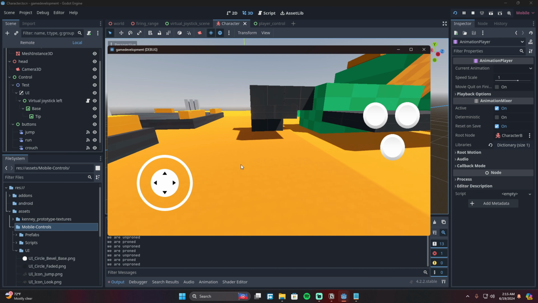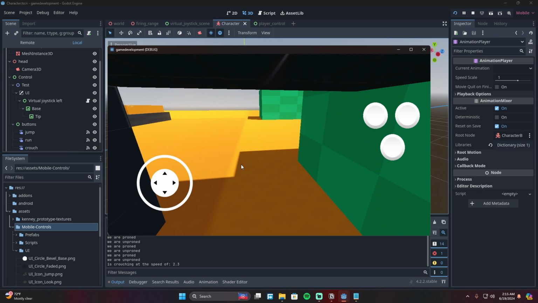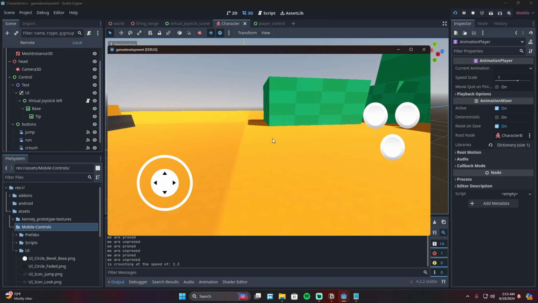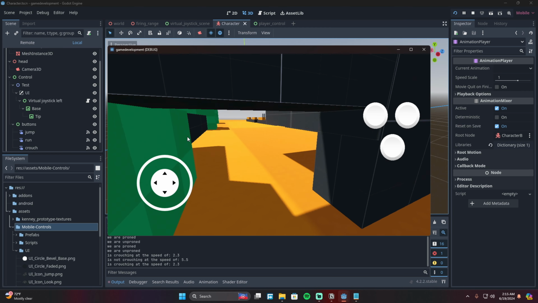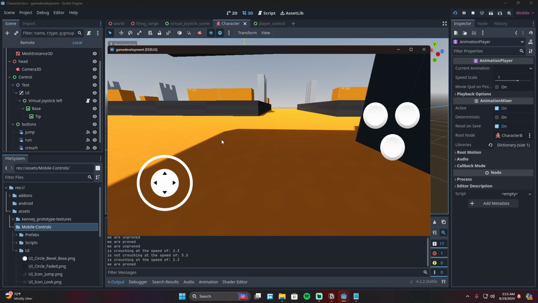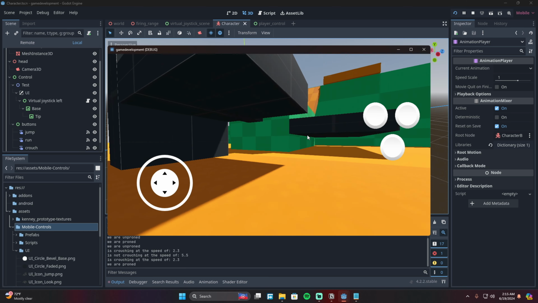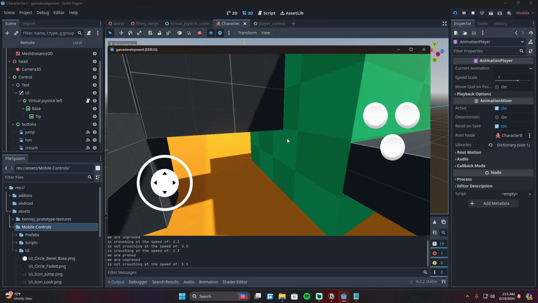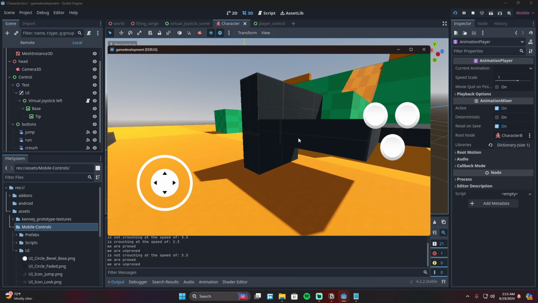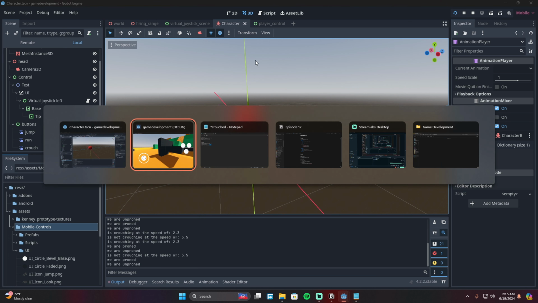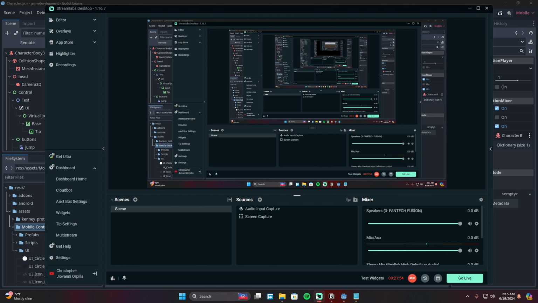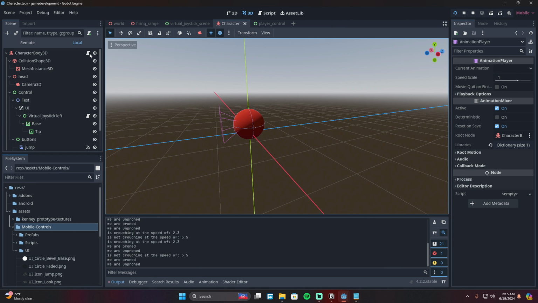So let's test it out. I can prone. I mean, I can crouch rather, and I also can prone. But I want the speed to be at the proning speed.